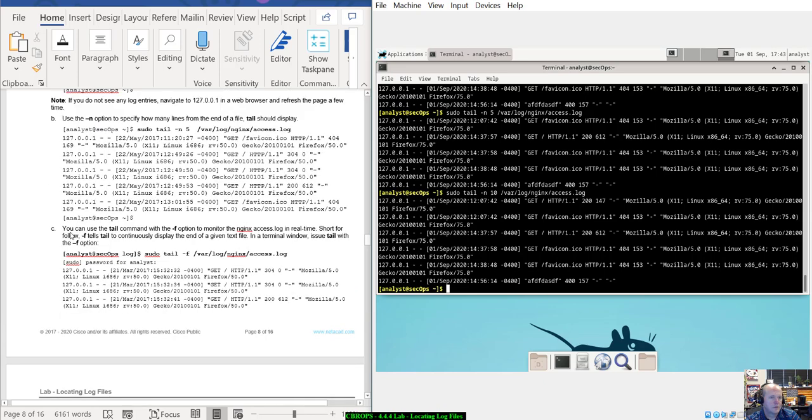You can use the tail command with the F option to monitor the Nginx access.log in real time. Short for follow, F tells tail to continuously display the end of the given text file. In the terminal window, issue tail with the F option. So we're going to do this. F option, verify that that's right.